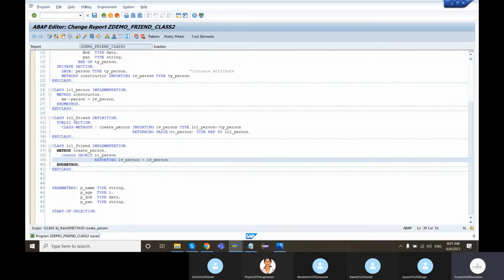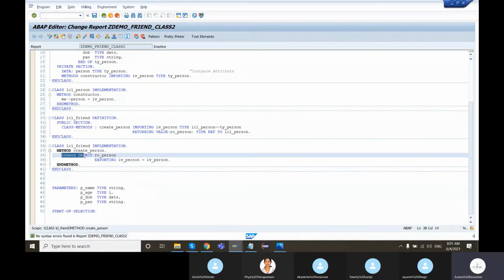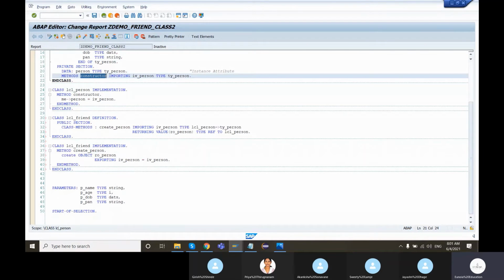If you just do a syntax check on this, it's giving you no error. Means create object is the only statement by which you can invoke the constructor. There is no statement like call method constructor, something like that. Very important point to remember.